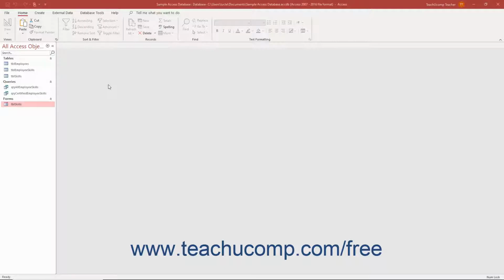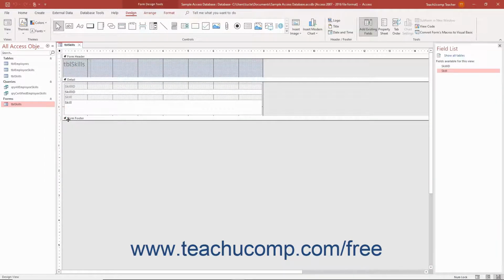To view the field list for a data entry form in Access, open the selected form in Form Design View. Then click the Add Existing Fields button in the Tools button group on the Design tab of the Form Design Tools contextual tab in the ribbon. Doing this shows the field list pane at the right side of the form design view. If there is an associated data source for the form, its available fields appear in the Fields Available for This View section of the field list pane.